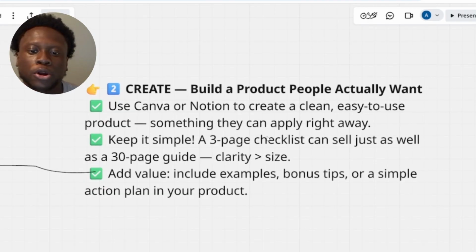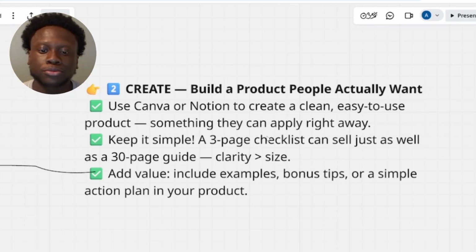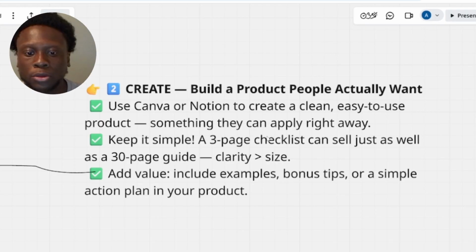Next you want to create it. So you want to build a product people actually want. So you could use things like Canva or Notion to create a clean, easy to use product. Something that they can apply right away. You want to make it easy for the user. So this is really important, guys. Keep it simple. A 3-page checklist can sell just as well, but honestly, it'll sell better than a 30-page guide.